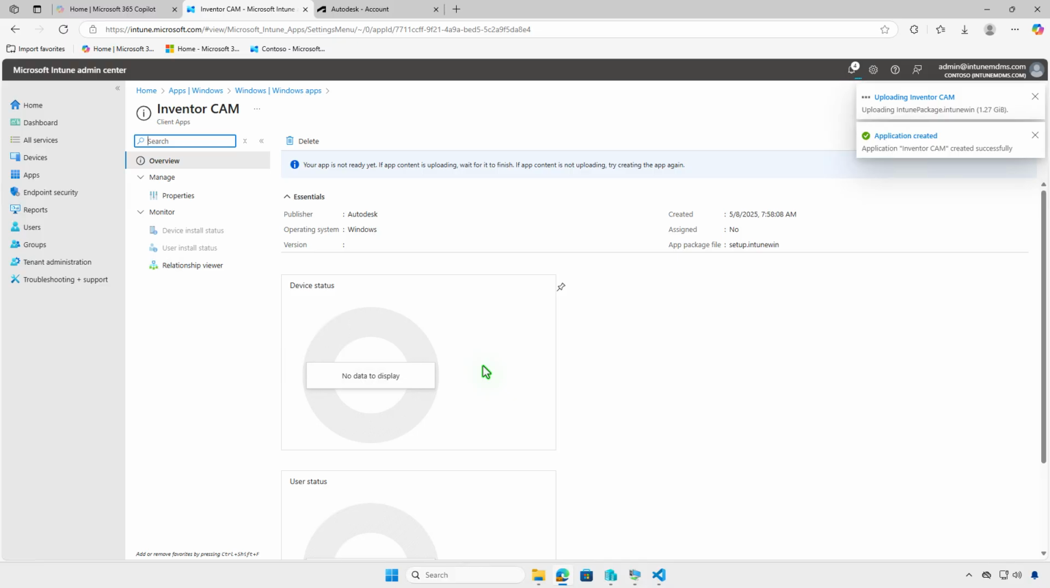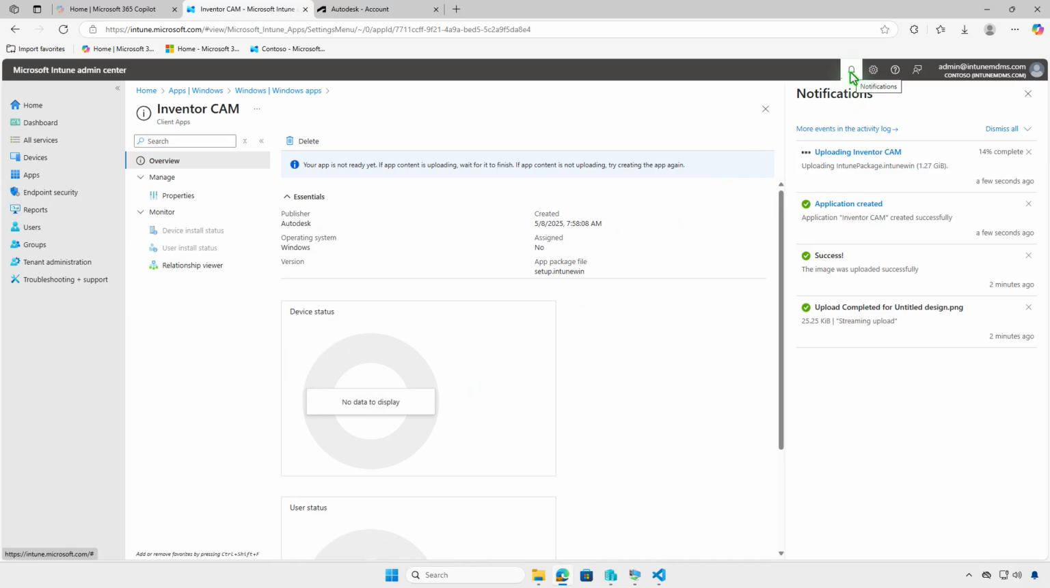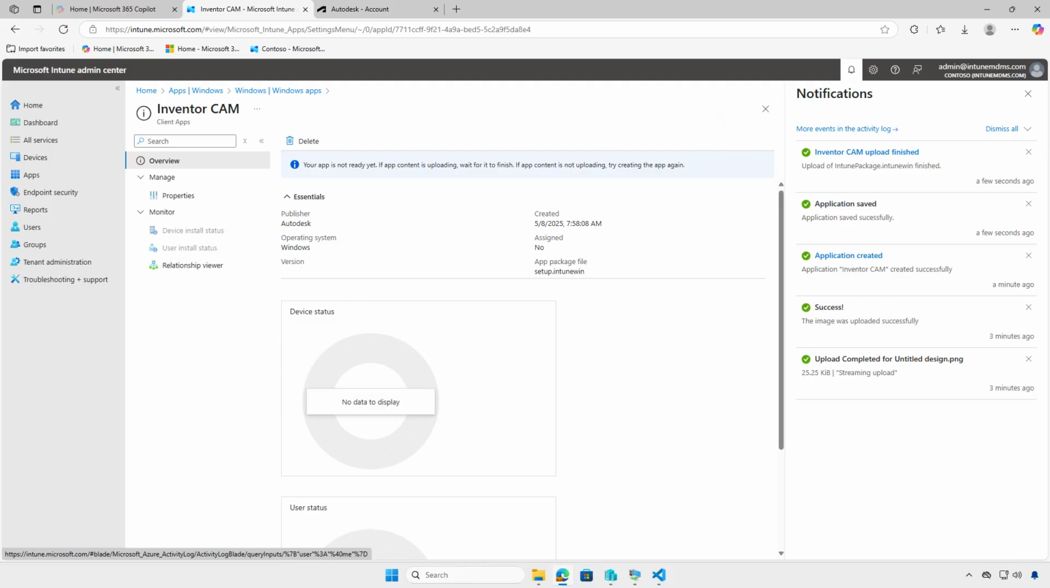If you see the message, your app is not ready yet, wait for the content upload to complete. It could take a while depending on your internet speed and the data center of your Intune tenant. You can monitor the upload status by clicking on the notification icon at the top right corner. After a few minutes, you'll receive confirmation that the upload is finished and the deployment is active.